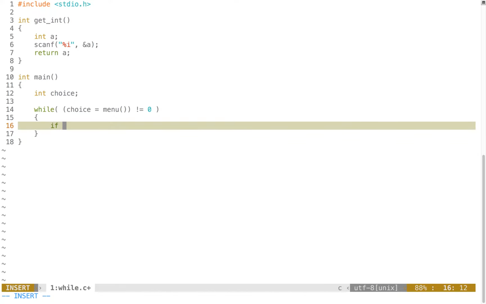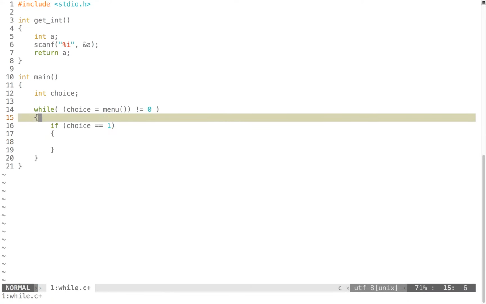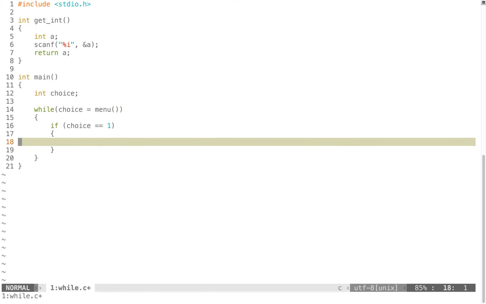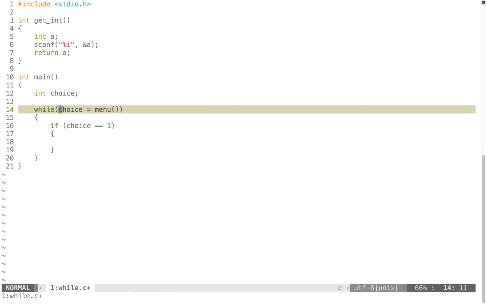Let's say if choice equals 1, and then take actions based on whatever choice was assigned from your menu function. So that's just another way to write a menu function. Again, this will loop through until the user enters 0, or if you want your negative case to be -1, you could say not equals -1.